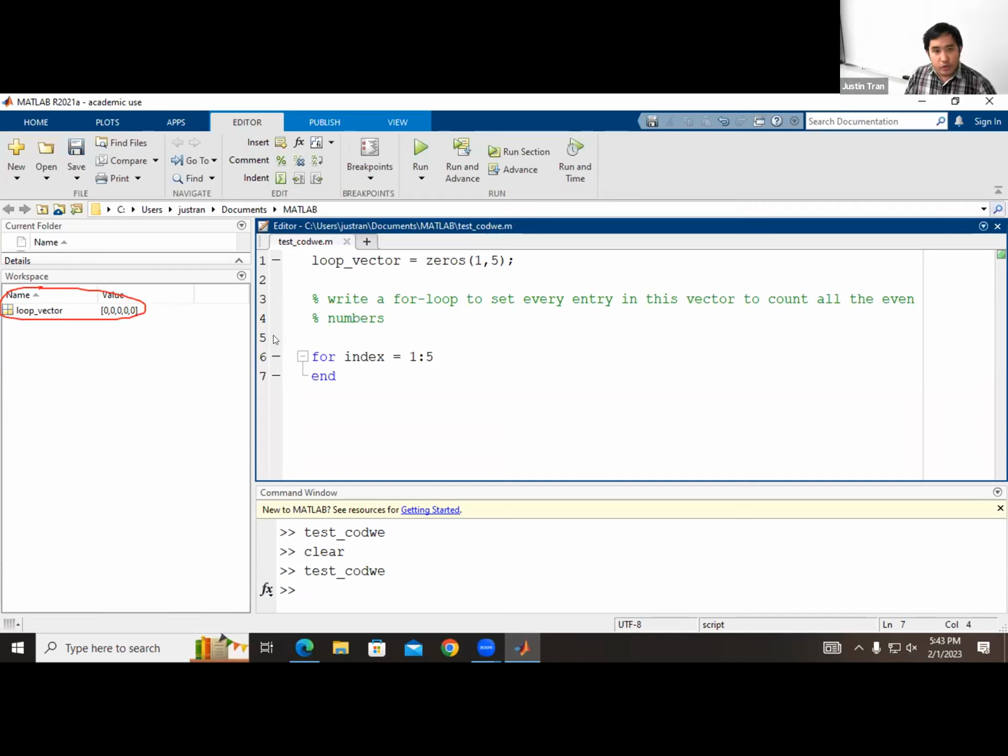And one thing I like to do, just so I don't forget it, and I do this for if statements too: whenever I write a for loop, I like to write end right away. So whenever I type a for loop, I hit enter, go to the next line, and type end, which encapsulates our for loop. Okay. All right, so let's go ahead and finish up this code here.